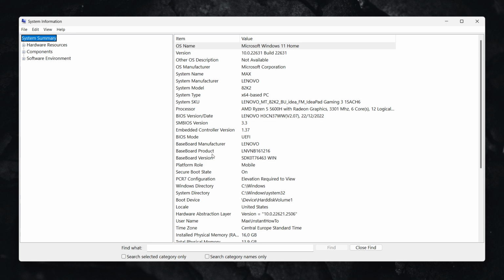And from here, you will see it will say baseboard product and then the product name. So this is the thing we need. This will be your motherboard model name. For me, I don't have an ASUS motherboard, of course, but it doesn't really matter because the process is going to be the same, the one I'm going to show you right now. So write that down somewhere because we're going to need it later. And then after you've done this, you can feel free to close this down.